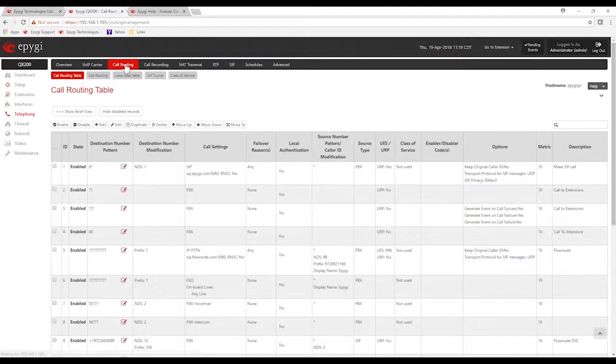Anytime the user picks up the phone and dials some digits, those digits will be sent all at once, all together, to the QX, and the QX is going to try to find a matching entry in the call routing table to figure out what to do with the digits that it just received.